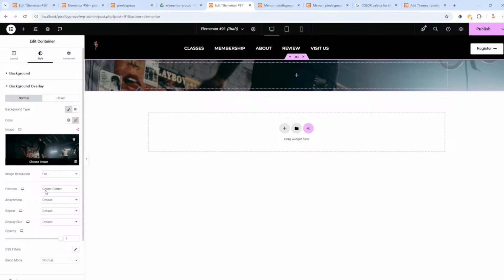So once you've added it, from the position you see, you select center so that it will justify the picture to the middle. Then repeat, make it no repeat. In a situation where you have a picture that is small, if you click on repeat, the picture is going to be repeated all across the page.